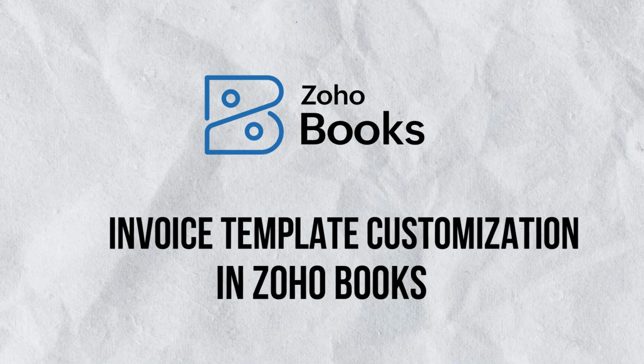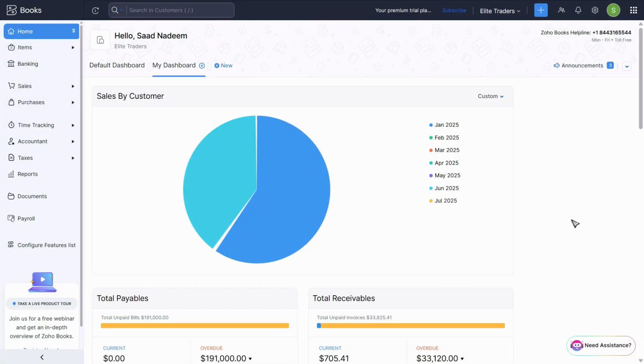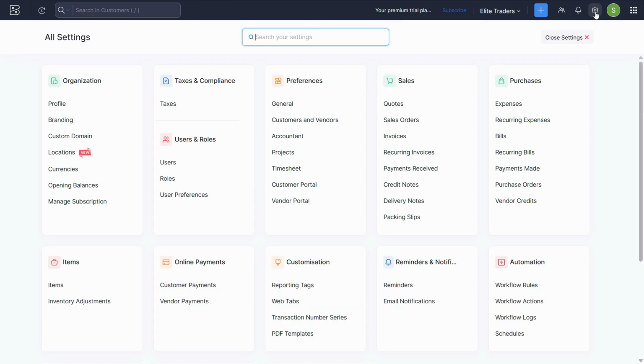In this video, we are going to see how we can customize the invoice template in Zoho Books. So for example, if you want to customize any kind of template, not just invoice, on the top right corner, we see this settings icon or this gear icon. Just click here. And from here, we need to locate the templates.